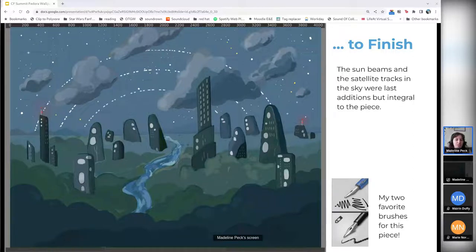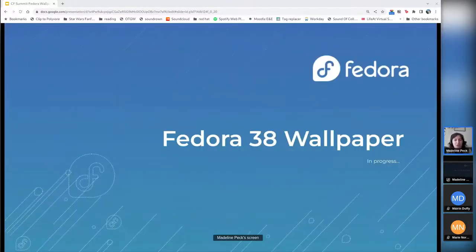And at the bottom, you'll see my two favorite brushes for this piece. And it just goes to show that you do not need to be particularly good at rendering or having a huge tool belt. Sometimes it's just best to have simple tools, and you can experiment with the size, the opacity, and sometimes just the color too. So yeah, that was super fun. And now I'll show you the Fedora 38 wallpaper in progress.